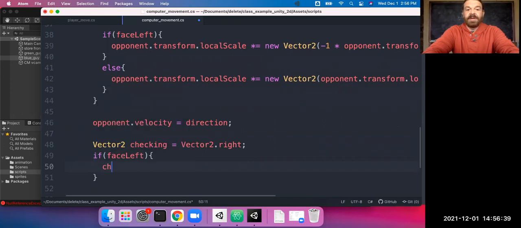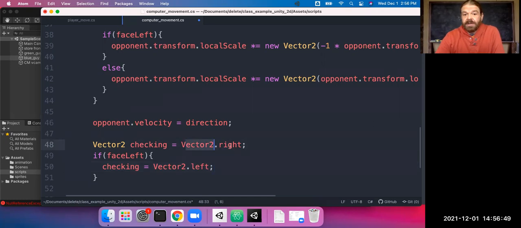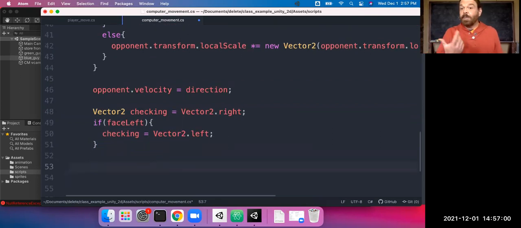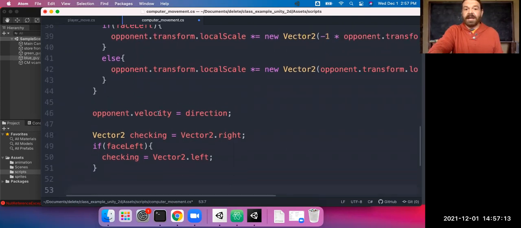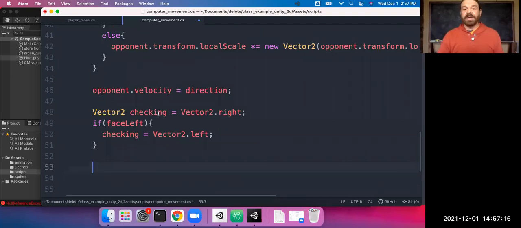If facing left, then flip that over. So I just kind of picked a random one to start with, look either left or right. But if we're facing the other direction, we need to check in the other direction. Because that's when we know how to attack something, right? We're moving around kind of randomly looking for our opponent or coins or whatever we're looking for. And in order to detect it, we have to be close enough to it.